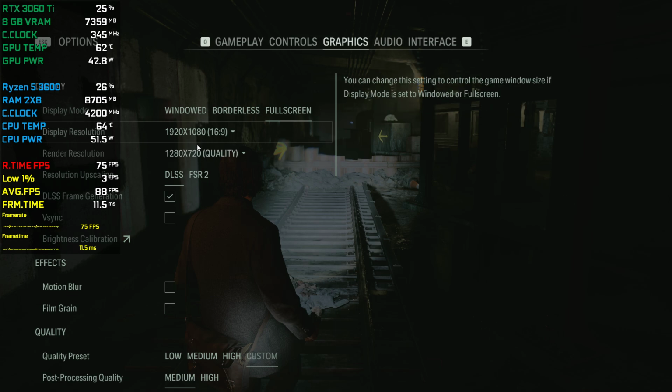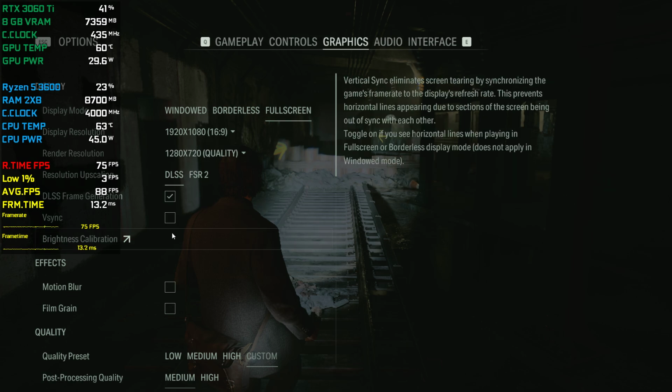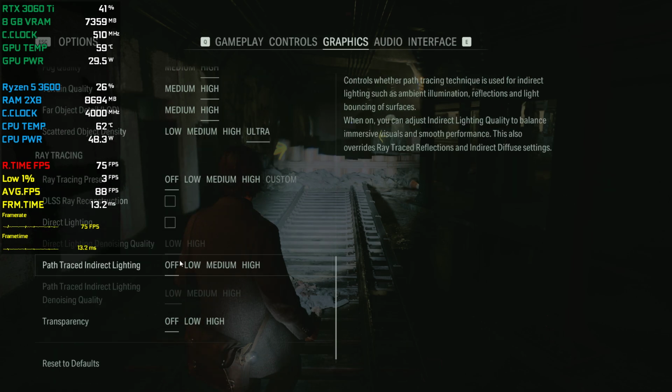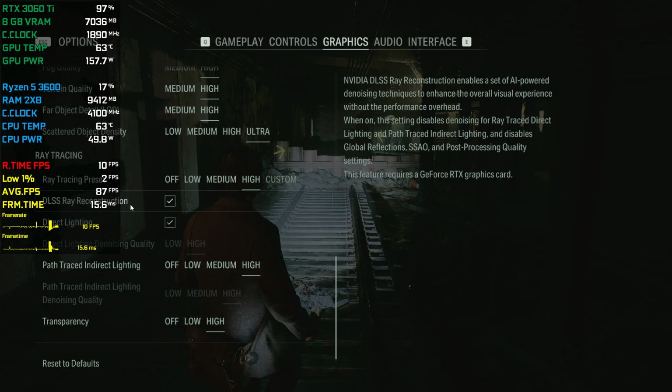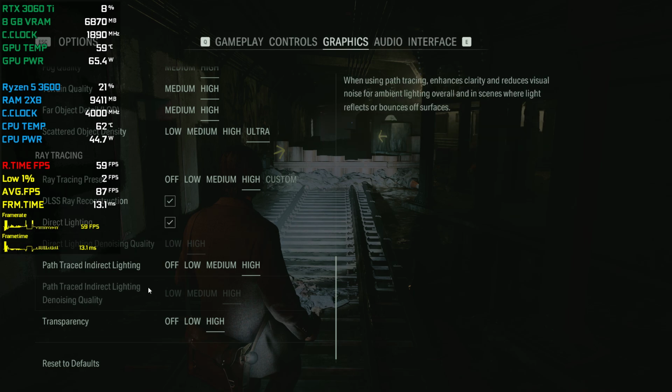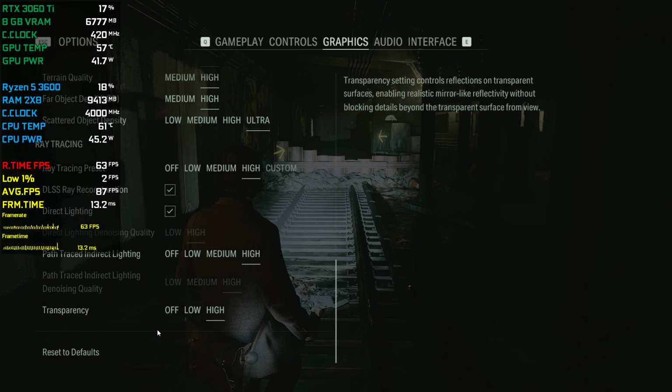Look at that, DLSS quality and FSR 3 frame generation should be on and everything is set to ultra, with RT now high. And DLSS RR should be set to high, direct lighting on, path tracing high, transparency high. I think the transparency option should be set to off. Yeah, this consumes a lot of performance.